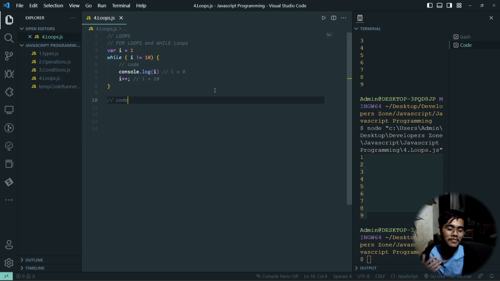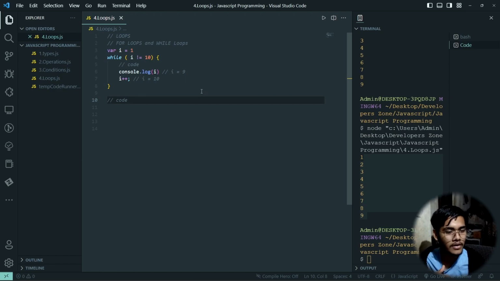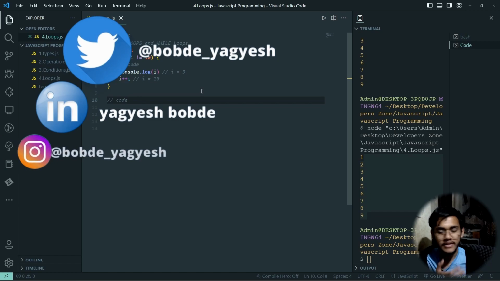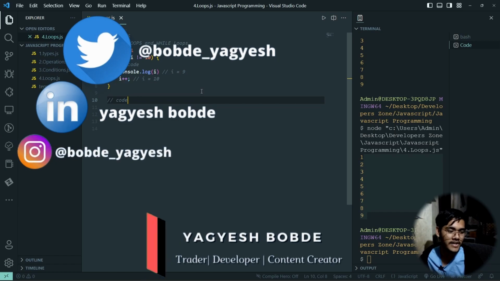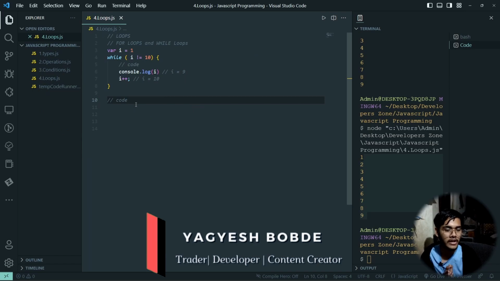Okay, so that's the basic concept of loops. That's the basic syntax and how we implement for loops and while loops in JavaScript. I'll have more videos on how to solve some questions using these loops so that you get a better understanding of loops. But for now, that's all we'll cover in this video.